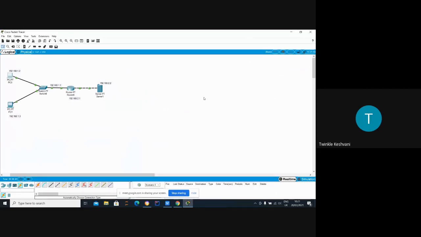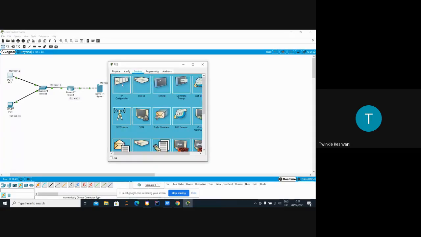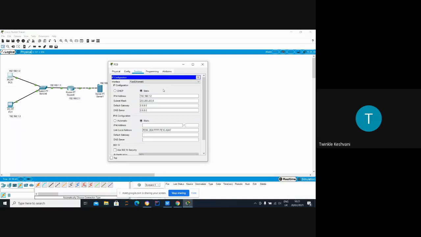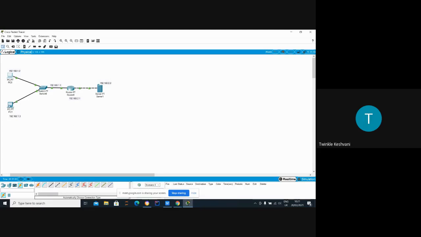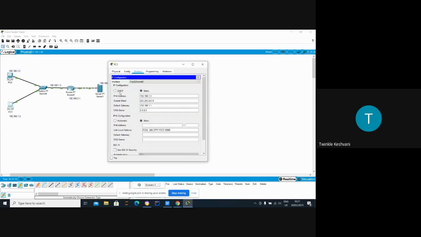Okay, now go to the first PC. Want to check the IP addresses, IP configuration. Okay, you have not set the default gateway, dear. Oh, yeah, ma'am. Set the default gateway as 192.168.1.1. Same for the second PC. It's set here. Okay.